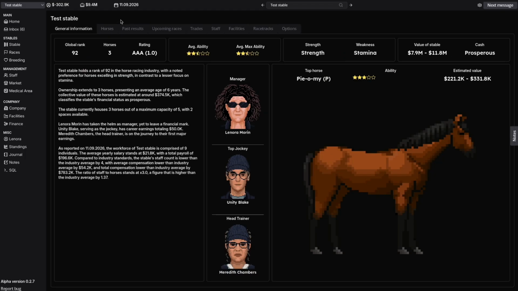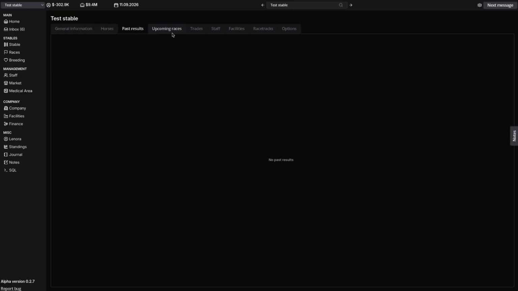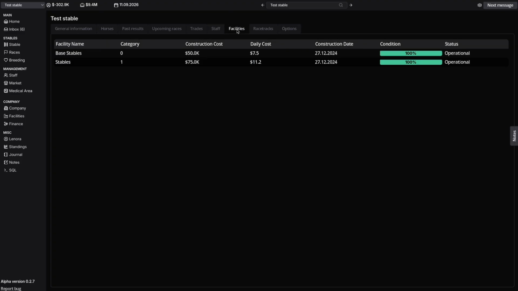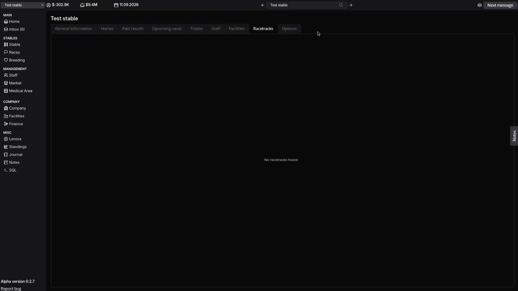You can also see, if you go to person details, the stable page where you see more of the stable. This is now our test table. What's our top horse? It's the value of the stable. Cash amount, description. You can see horses, past results, upcoming trades that we have done, staff. We have facilities that we have, racetracks. This doesn't really matter now.